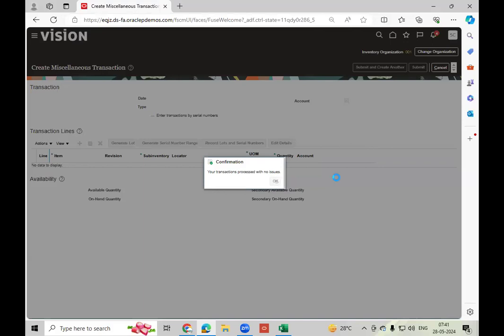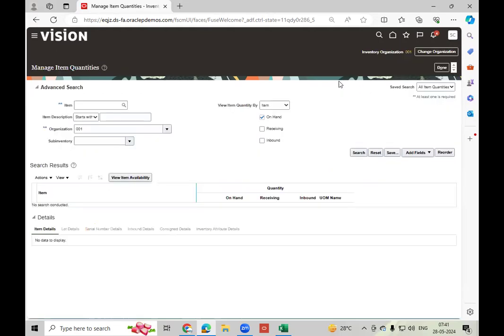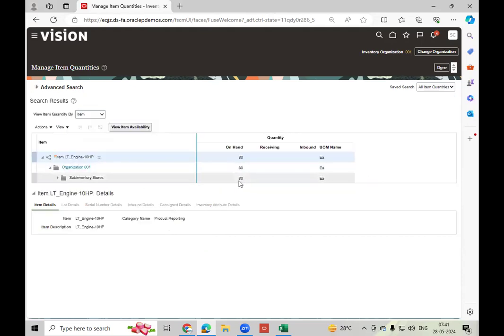Select OK. Now, again verify stock availability. Manage item quantities. Select search. See, now 80. Earlier it was 100, now it is 80. Why? Because I created a miscellaneous issue transaction. So what is the miscellaneous transaction? Miscellaneous transaction, reason can be anything. I will adjust quickly, either reduce the quantity or increase the quantity.